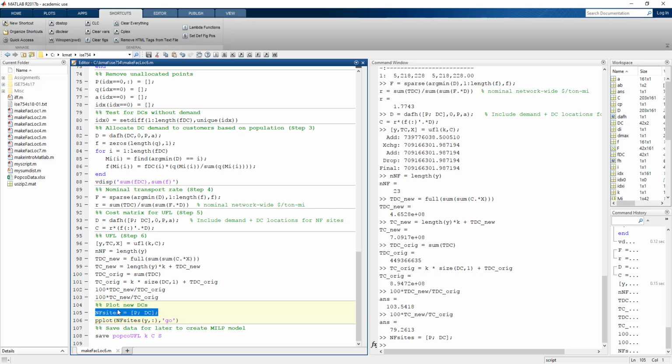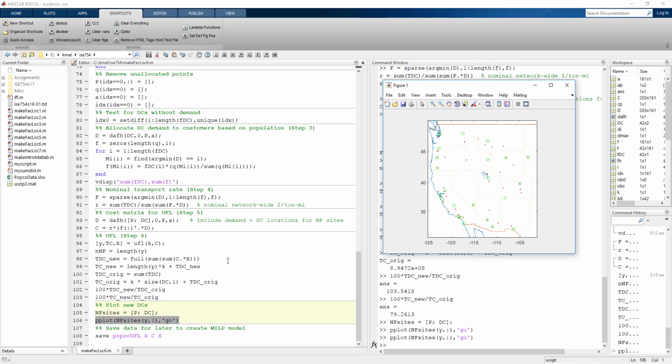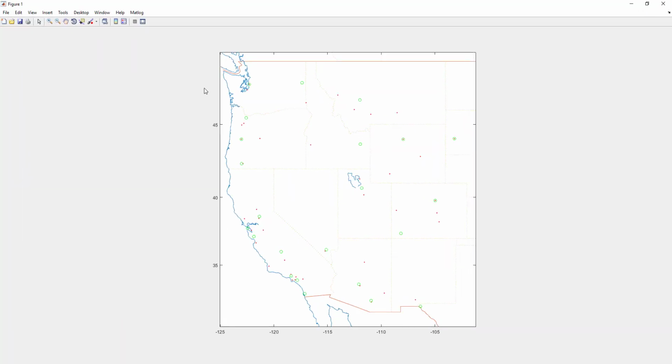I can't do this in one line. I can't apply y to each of these separately because I first need to append both sets of locations into a new variable. Then I can apply the y variable returned by UFL, which are the indices, into that combined array. And I'm going to plot those as green circles as opposed to the red dots, which represent the original facility locations. So you can see that there's in some cases quite substantial changes in the number of facilities.